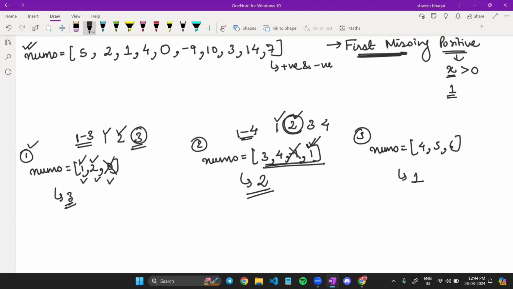Correct. Similarly, in the third example, what is the length of nums? The length of nums is 3. It means that it should contain integers in the range of 1 to 3, that is, it should contain 1, 2, and 3. So, does it contain 1? We can clearly see that nums doesn't contain 1. So, what is the first missing positive number? It's nothing but 1. Correct.